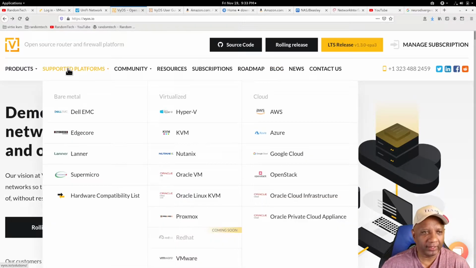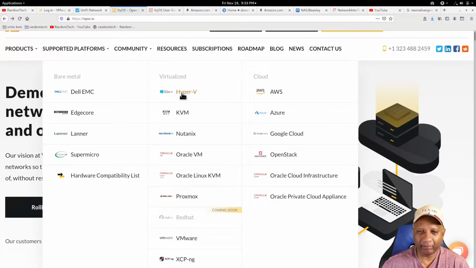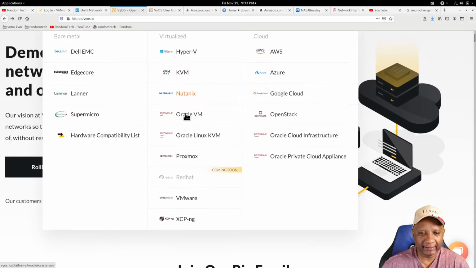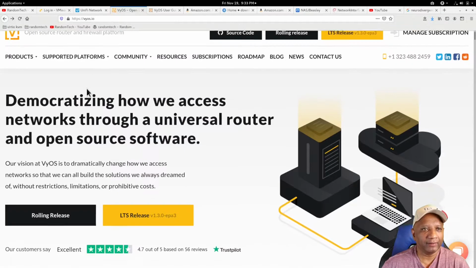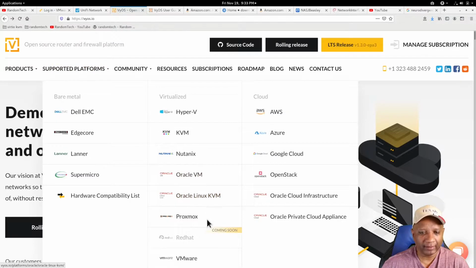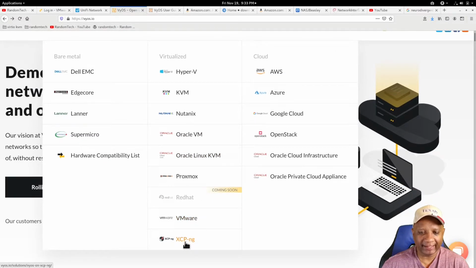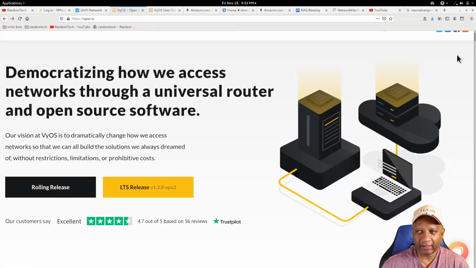But before we start, you look at the supported platforms. You see that here. It supports Hyper-V, KVM, which runs on almost every version of Linux. And also down at the bottom, it supports the XCP-NG, which is the open source version of the Zen server hypervisor.